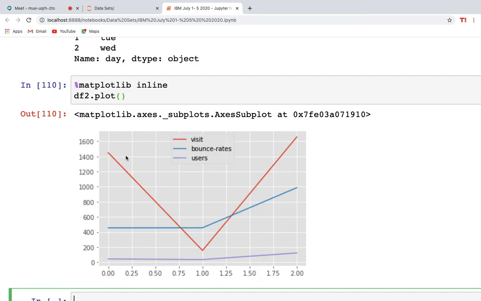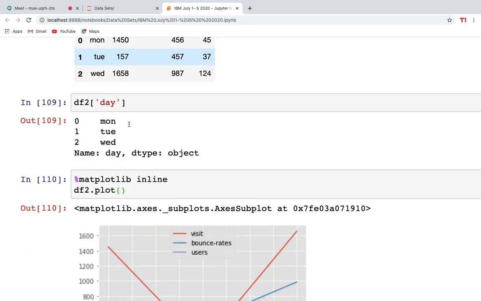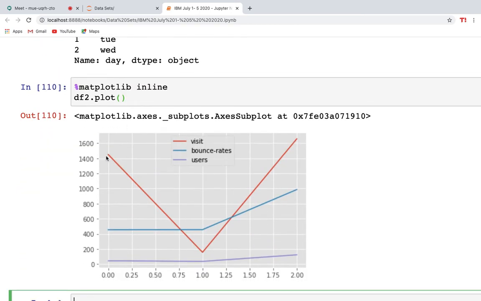On the first day your visits were something, and in the second, what were the visits? Okay, it's 157. So on the second day it drastically falls down to around 100, and on the third day it again accelerates to some higher values. Okay, so you have a bounce rate here, that is, the bounce rate was maintained for the first 2 days, but on the third day it went off.